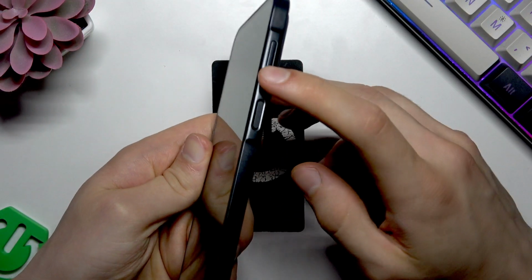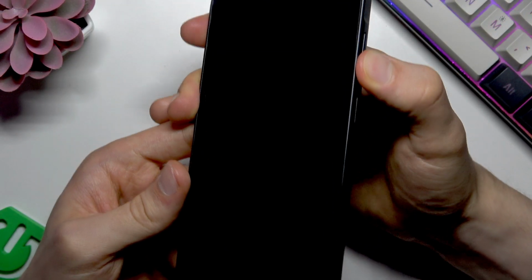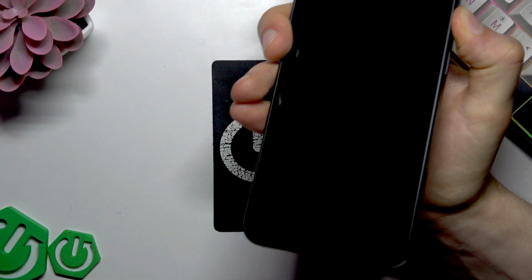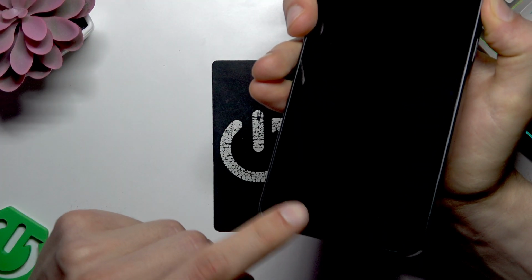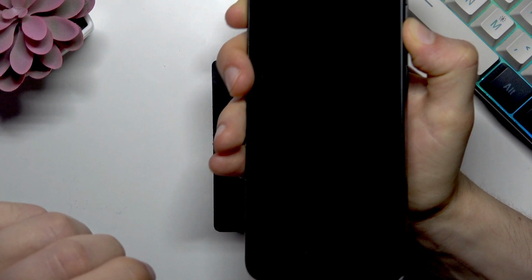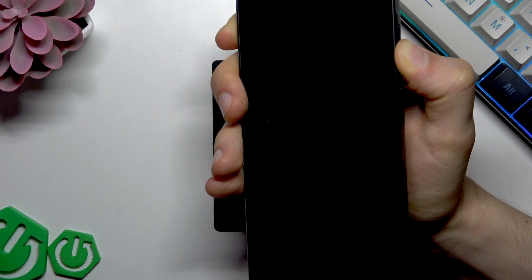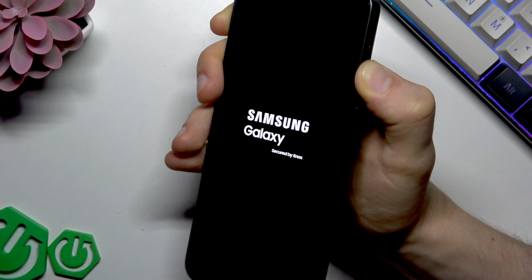Once your smartphone shuts down, you just have to press and hold the volume down button and keep holding it until you see your smartphone restarting. When it restarts, you should be able to see safe mode indicator in the bottom left corner of your screen. Now I'm just gonna be holding this volume down key and waiting until the smartphone is restarted.